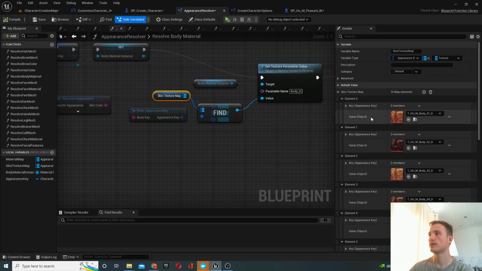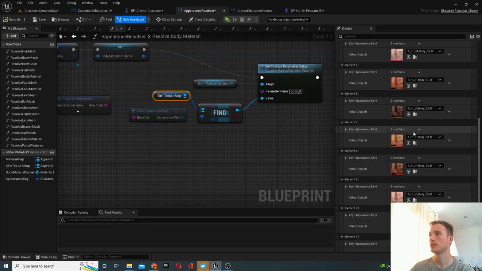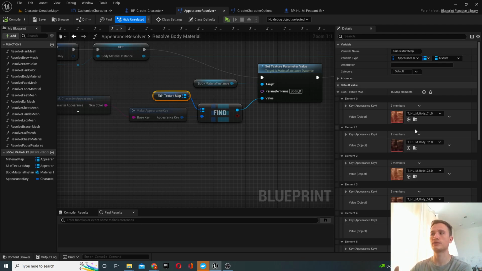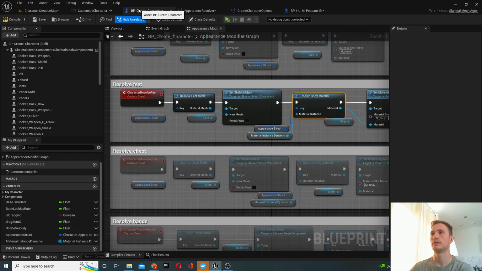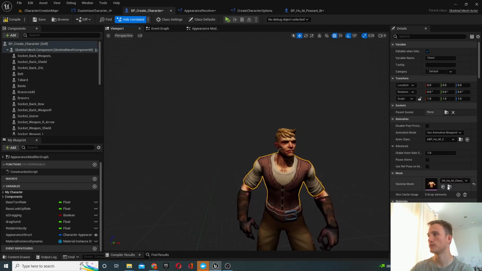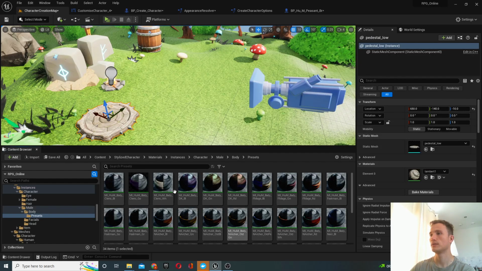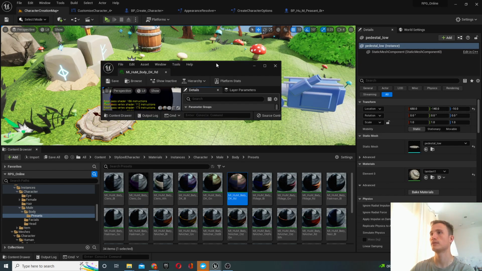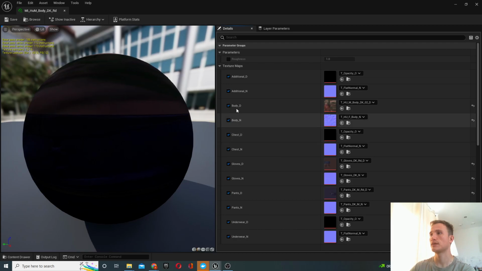I find the texture map that I care about. So I put all of the different texture maps available and I set it to the body D. So this part is a little bit complex. If I just open up one of these, you see there's a body D. So this body D will actually reflect the body skin color.